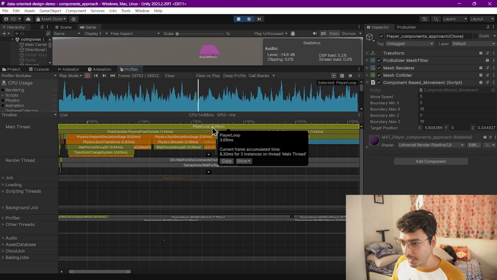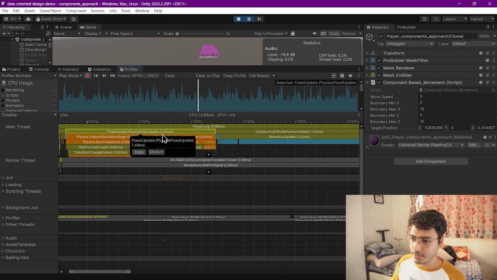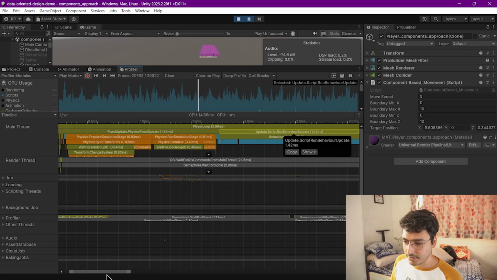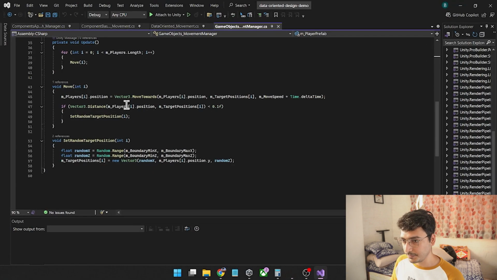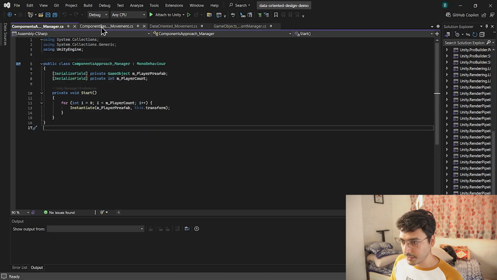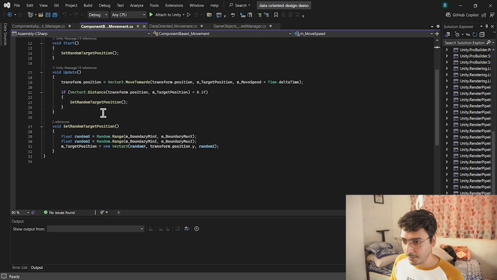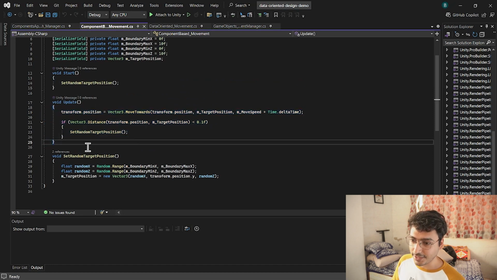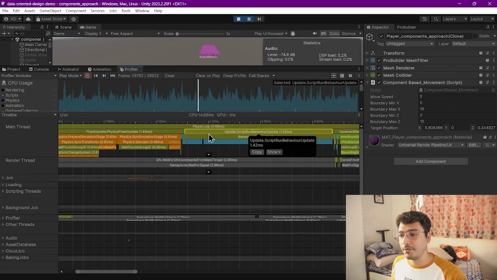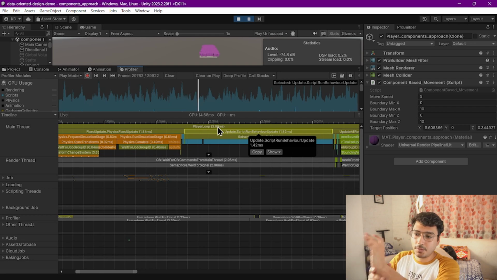So in the player loop, what happens? You can see the fixed update ran over here. That took some time, and then it ran the update call. And if we look at our script, the component based movement script, we are updating the position in update, for each of these game objects. So that means what we have to profile is inside the update. You have to look at it from top down.